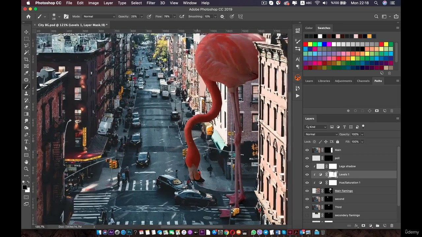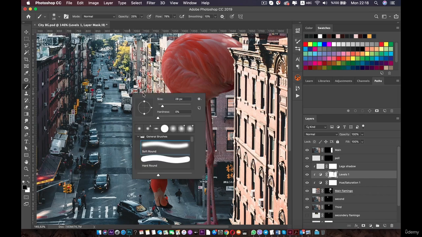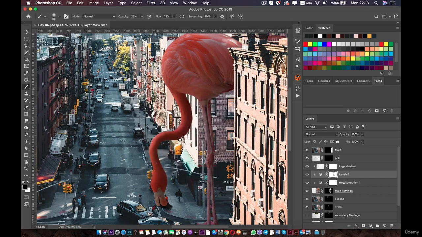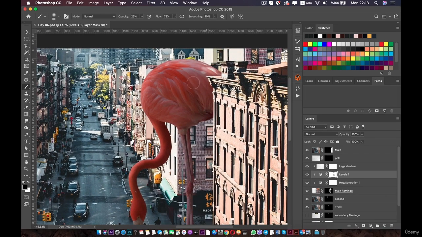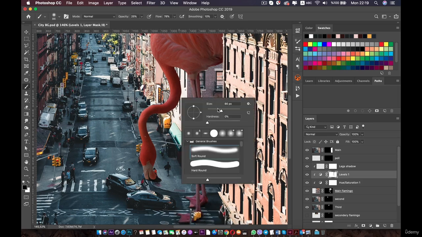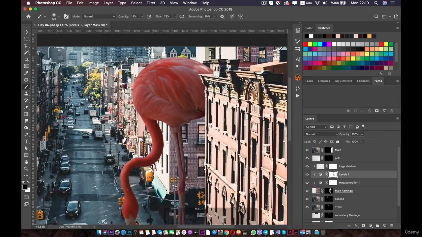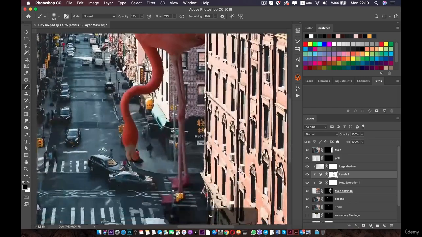Okay, I will go back to the levels and make sure that you are selecting the layer mask. Go to the brush, make it a bit bigger. Press X to change the color from black to white. Now I'm going to bring some of the effect back to this area. I'll press X again to make it black, and I will remove some of the effect, which is the level effect, from this area to make it brighter. Okay, we are good now.